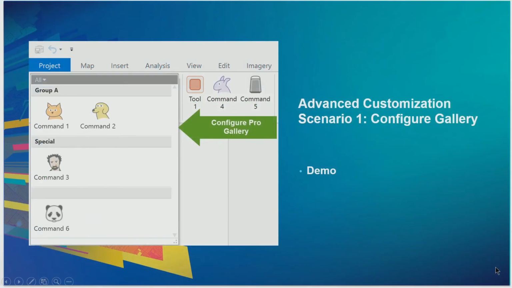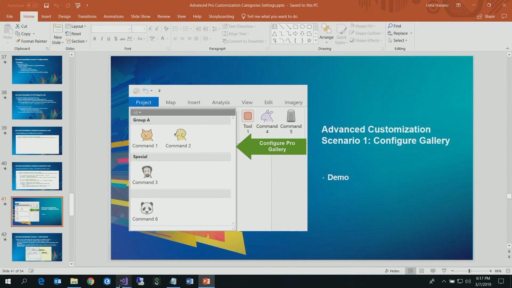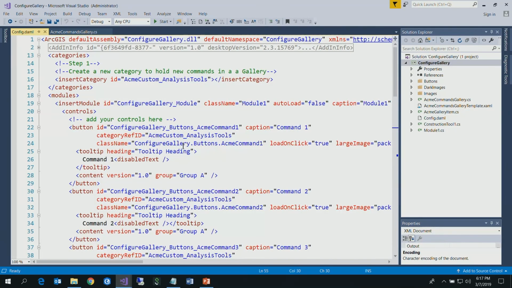Okay, now let's look at this in the demo. So here I have an add-in project, and I've already added a gallery item template and a collection of buttons. So here, step 1 in the config.daml, I have defined my new category. Notice the categories group. I've included the insert category child element and set the ID attribute to my new gallery, new category, Acme Custom Analysis Tools category. So this defines a new category in DAML.